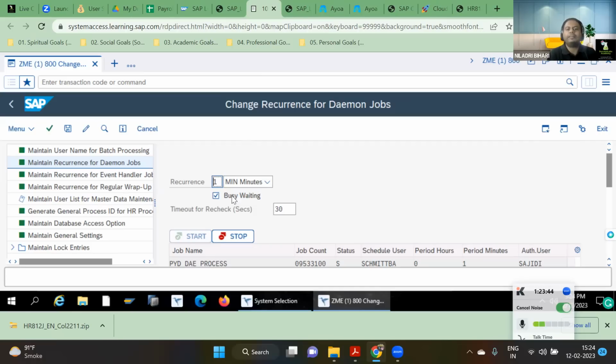Suppose something is failing, don't declare it failed immediately. Rather, wait for the next cycle so that it could be solved in the next cycle. That is the meaning of busy waiting. Every 30 seconds it will again check. Although the recurrence happens every 1 minute, still every 30 seconds it checks if a timeout is happening. Let's say you're running a payroll, there may be a timeout because of long payroll data. This Daemon job will not allow that; rather, it will recheck every 30 seconds and run every 1 minute.